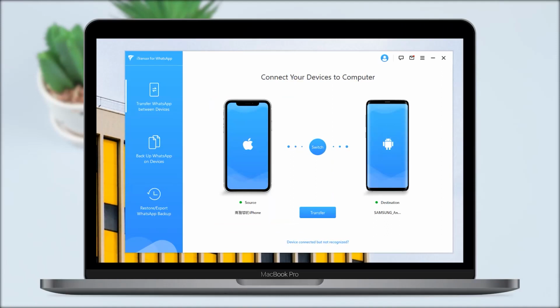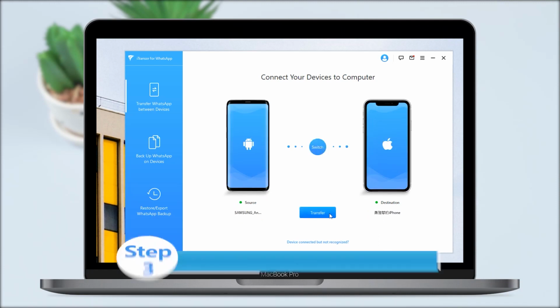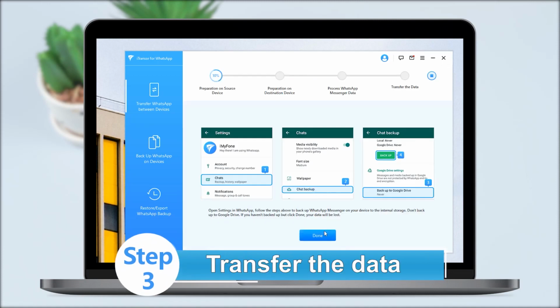Since we are transferring data from Android to iPhone, ensure that the Android device is displayed as the source device and the iPhone as the destination device. If this order is incorrect, click on switch to change the order. Click on transfer to begin the transferring process.